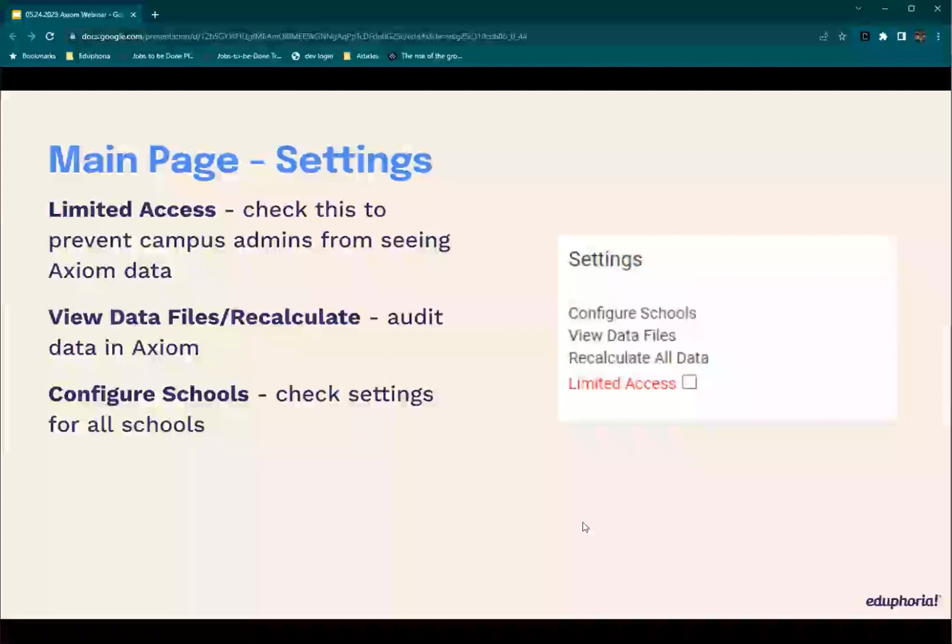You will also be able to re-import your data files from the view data file section. So you don't have to go back into main Aware configure upload tests. You can do it straight from Axiom. When you go to view data files, you can click a little re-import button if you need to re-import any of your data files, and it tells you exactly what's in there: SIRS, SAT, ACT, STAAR 3 through 8, TELPAS, whatever the file type is.